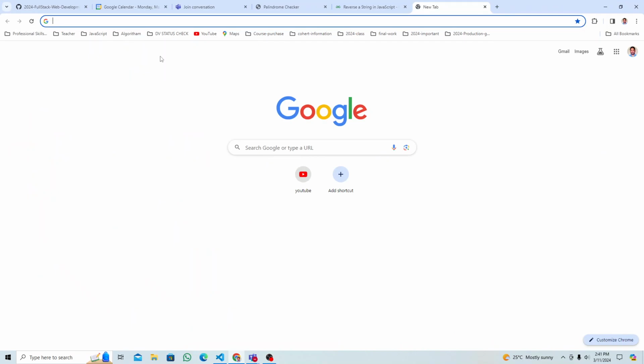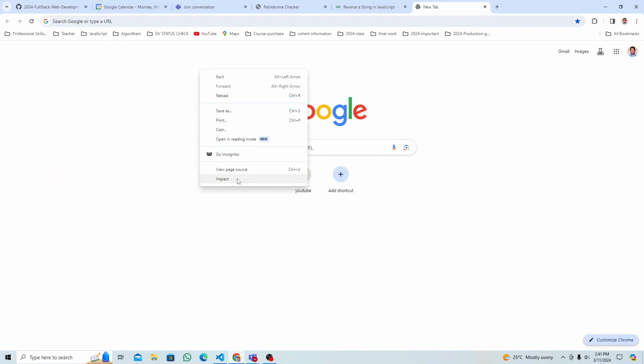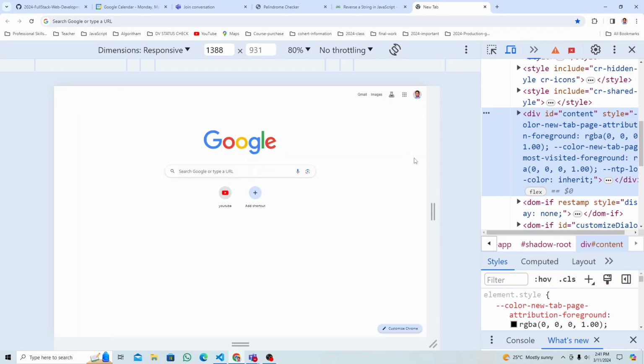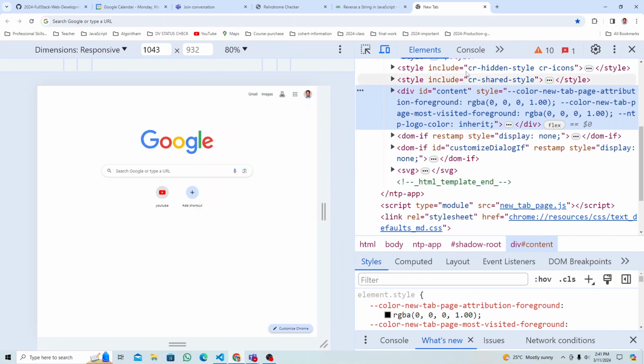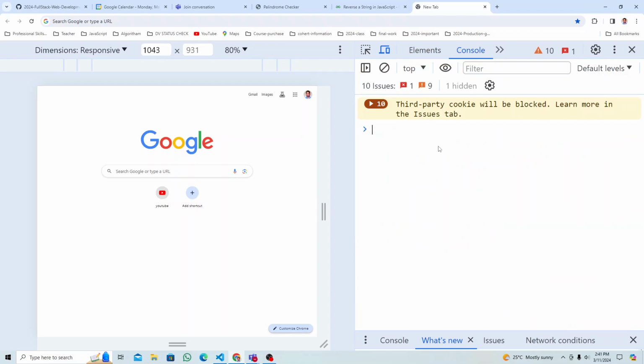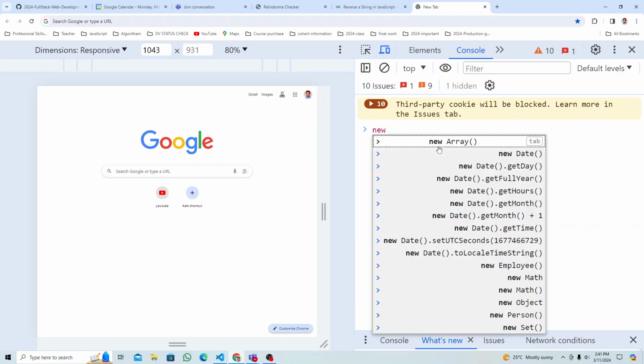So let's go to the inspect here. Just give a try, okay? Just give a try, and then if any question you can ask me, right? That will be a good way to learn.